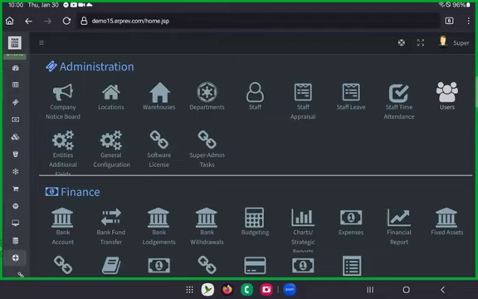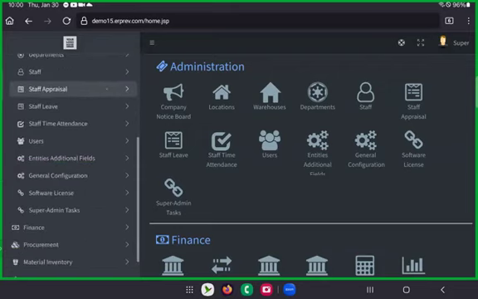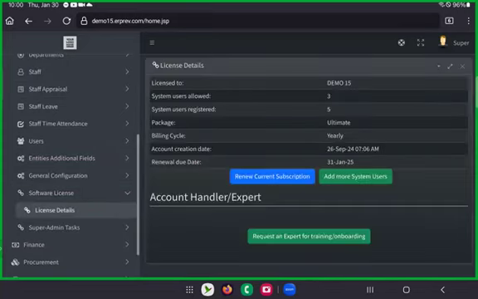In the welcome email that we send to all our new clients, there's always a link that you can click to request for the service of an expert. And that can be done on site. The expert can help onboard you on site or online. They have different prices. Then under administration, if you go to software license details, there's an option to request an expert for training. There's also an option to renew your current subscription or add more system users.